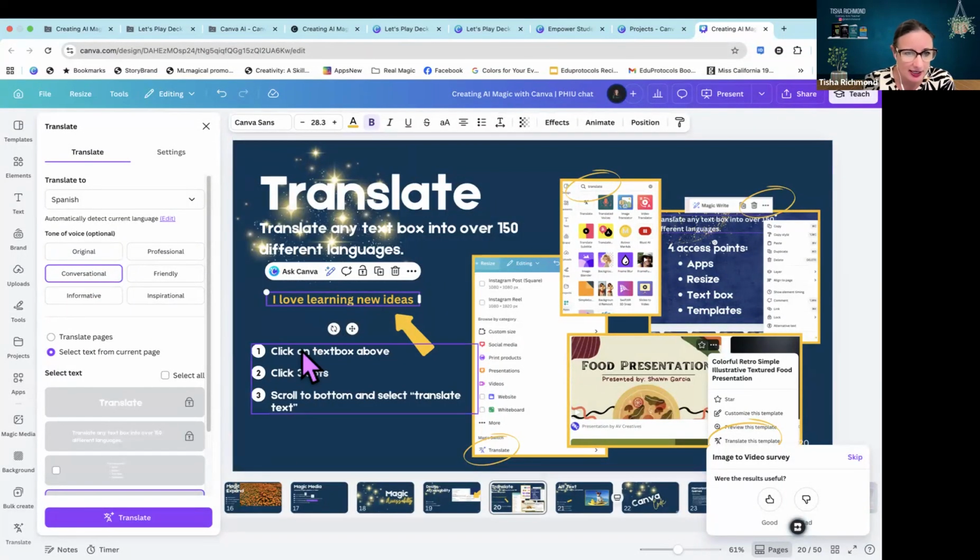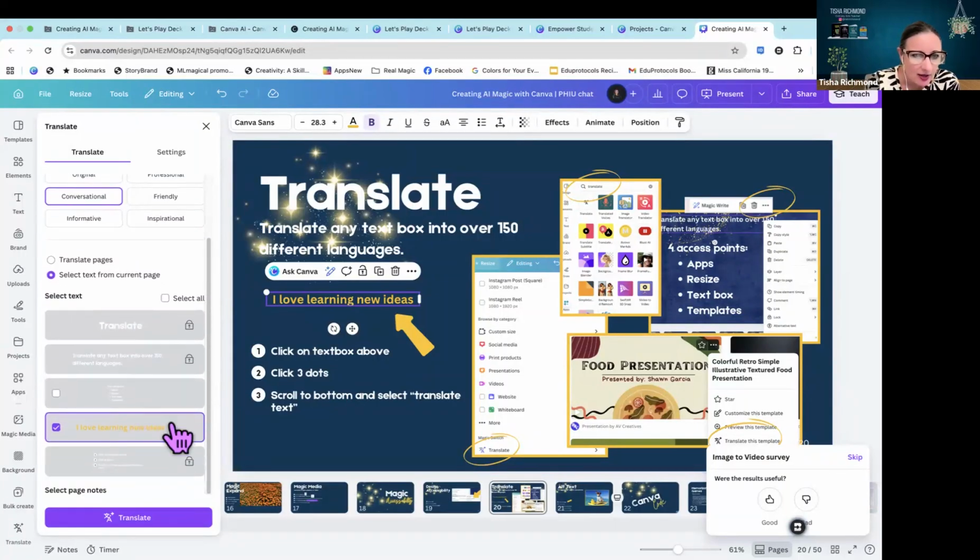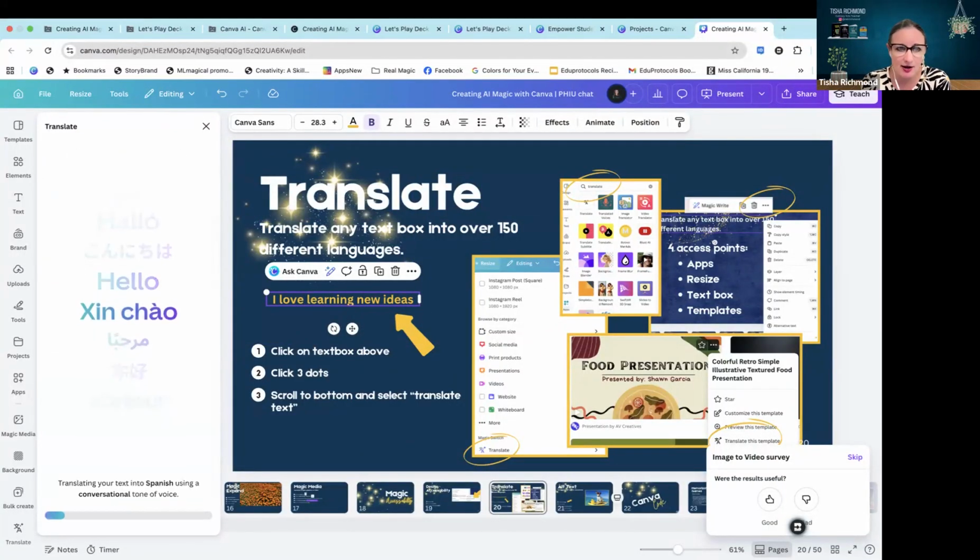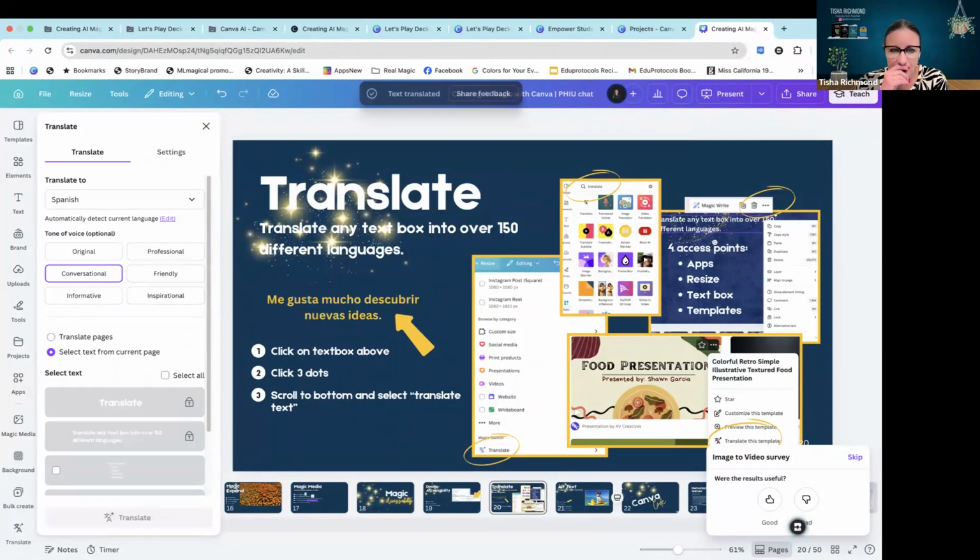I have already decided on the text box that I want to translate. So it's only translating this text box. It's not translating the others. And I'm going to click translate on the bottom, and it is going to change it to the conversational Spanish. Now, if you're trying this and you're trying to click other boxes, again, remember that I've locked some of the boxes for you.